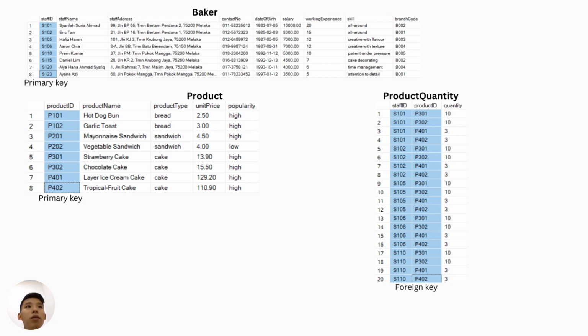In the backer table, staff ID is the primary key. In the product table, product ID is the primary key. However, in the product quantity table, staff ID and product ID are the foreign keys that link the two tables, relating back to the staff ID values in the backer table and also product ID in the product table.